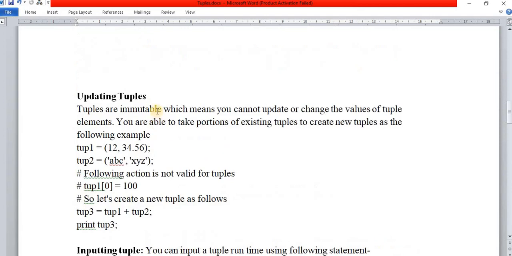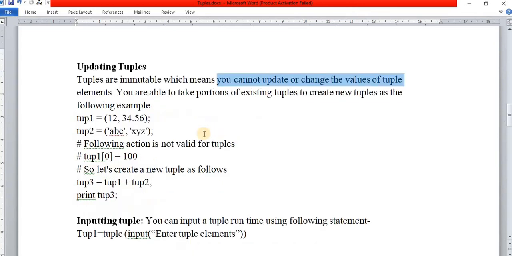Okay, now how to update the tuples? Since the tuples are immutable, you cannot update or change the values of a tuple. So in this case, you have to create a new tuple if you want to update the tuple. Let's see. For example, you have a tuple 1 like this and you have the tuple 2 like this. The following action cannot be valid. If you want to change t1 0 equal to, here you have 12, if you want to update the 0th index to 100, it is not possible.